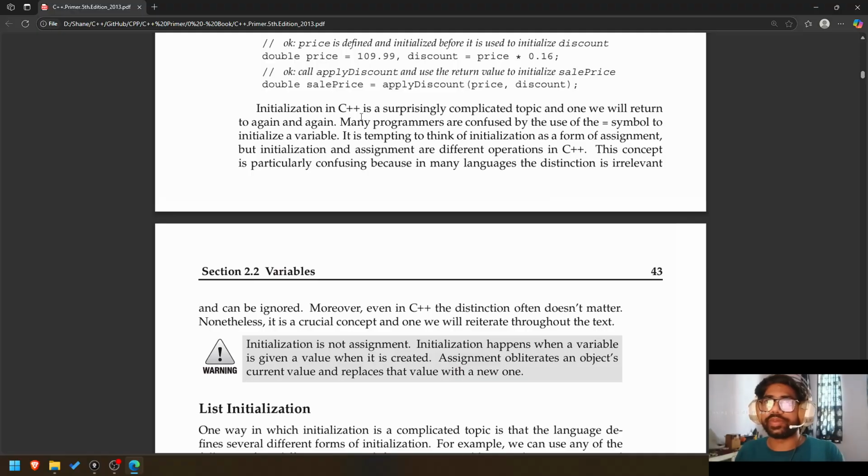Initialization in C++ is a surprisingly complicated topic and one we will return to again and again. Many programmers are confused by the use of the equals symbol to initialize a variable. It is tempting to think of initialization as a form of assignment, but initialization and assignment are different operations in C++. This concept is particularly confusing because in many languages the distinction is irrelevant and can be ignored. Moreover, even in C++, the distinction often doesn't matter. Nonetheless, it is a crucial concept.